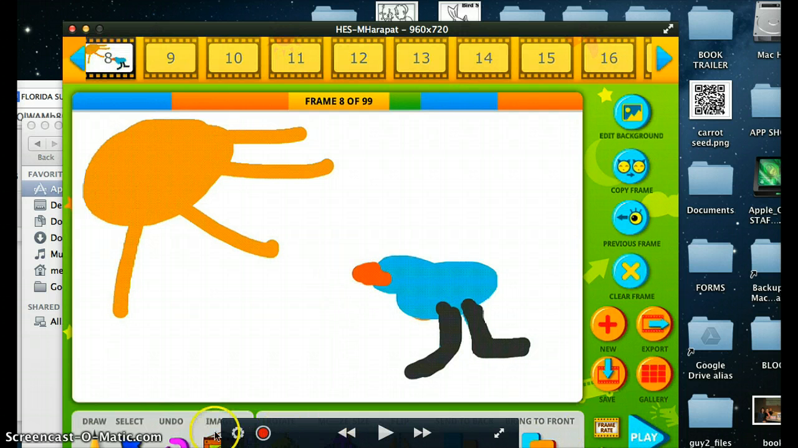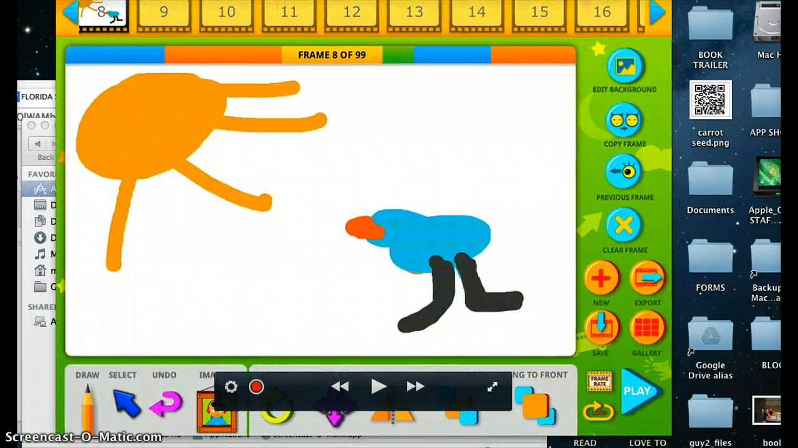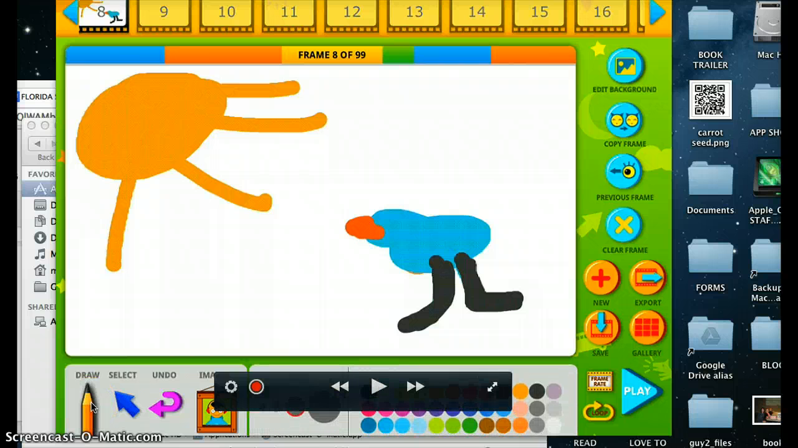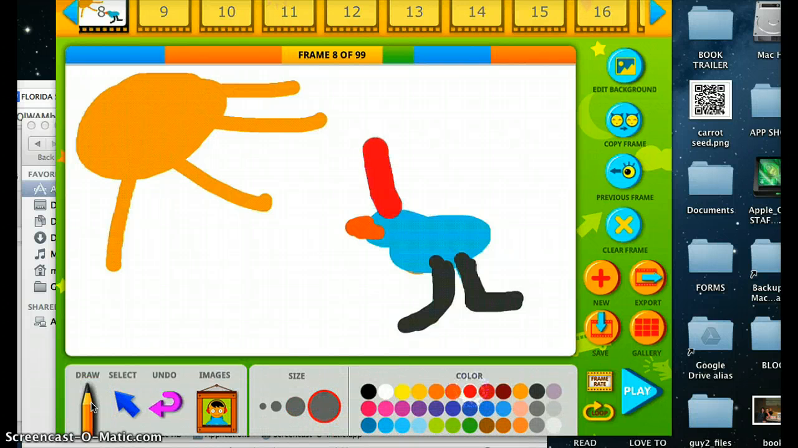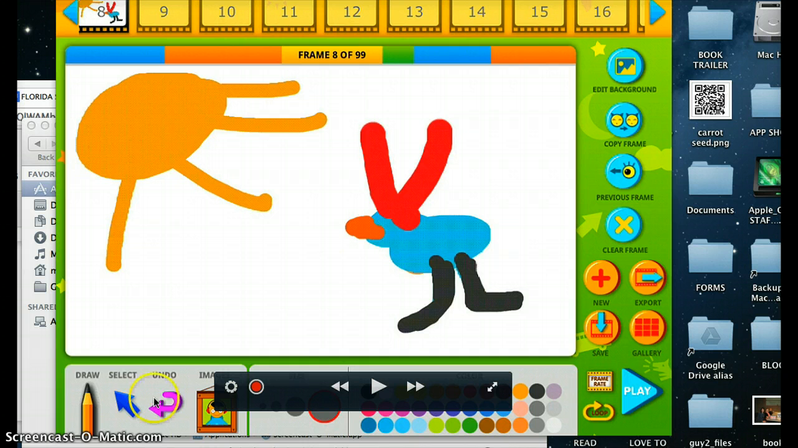You'll notice that I have all these tools down here. I have draw, select, undo, image, and then over here I have rotate, move and size, flip, send to back, and bring to front. Those are all things that I can do while I'm drawing my picture. One more thing I want to show you is that if you mess up, like let's say I take this bird and I go on draw and I decide that my bird is going to have these red lines coming out of his head. Oh man, I don't like that at all. That looks ugly. So now I either can do undo or I can erase this whole frame.